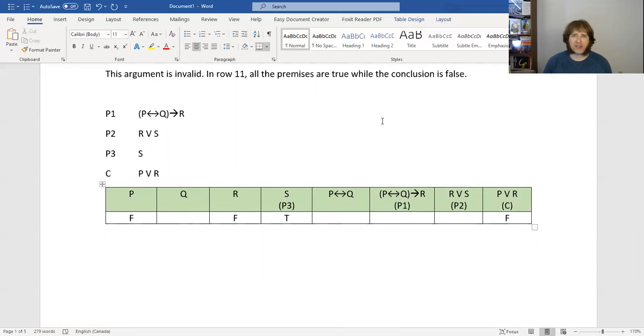Any values besides the conclusion and the premises, we don't really care if they're true or false. All we care about is that our values are consistent the whole way along, so that we aren't contradicting ourselves. We aren't saying somewhere that Q is true and somewhere else in the same row we say it's false, or something like that. We need to make sure that in each row, if we've said some particular statement, whether it's simple or complex, is true or false, we're consistent about that for the whole row.